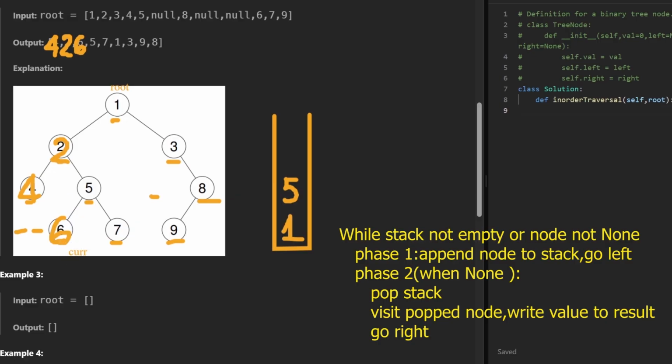Curve is none, no left, so skip phase 1. Phase 2. Pop the stack and point curve to the pop node 5. Write value 5 to the result and move curve right. Repeat the two-phase process. Phase 1. Append node value 7 to the stack before moving curve left. Curve is none, no more left.